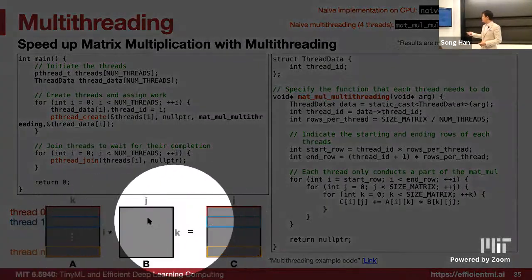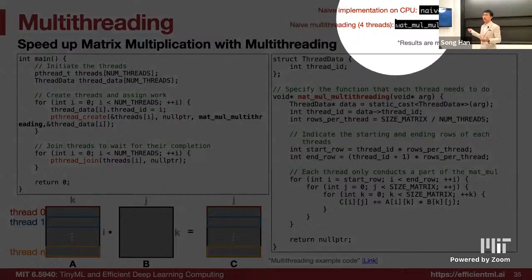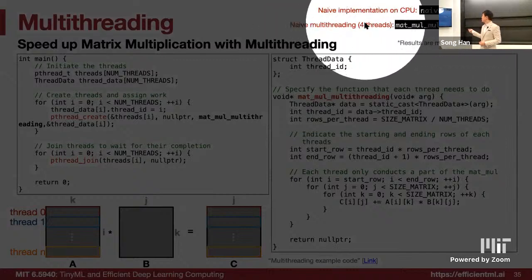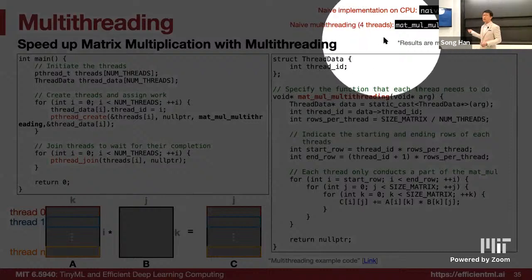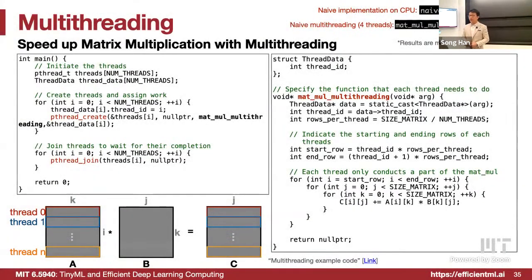By using just this simple implementation, let's see the speedup results. The naive implementation without multi-threading takes 24,000 milliseconds. But by using 4 threads, it actually depends on your CPU, how many threads you have, it takes 5,800 milliseconds. Okay, 4 threads, 4.1x speedup. A little more than linear, maybe due to better utilization of the memory, the cache. So it's actually a very effective technique to accelerate matrix multiplication.